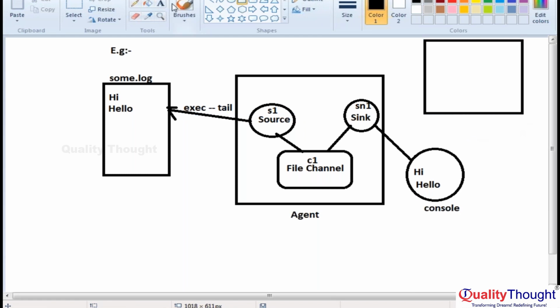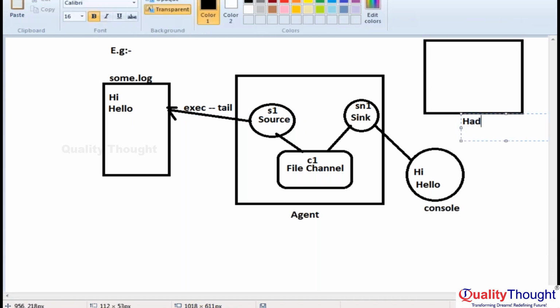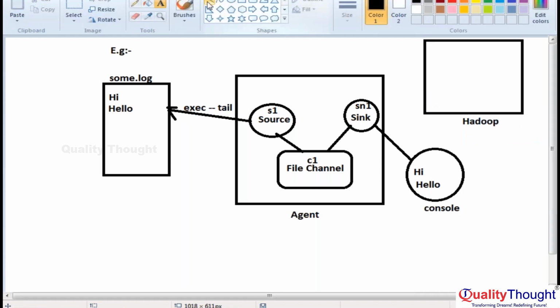So in the first sample example, I wrote data in console. In the next example, I write sync data into a Hadoop cluster, or you can write into another file. The destination depends upon our requirement. In the first example, we wrote sync data into the console logger. Whatever data we read from the file channel, we wrote into a console log.